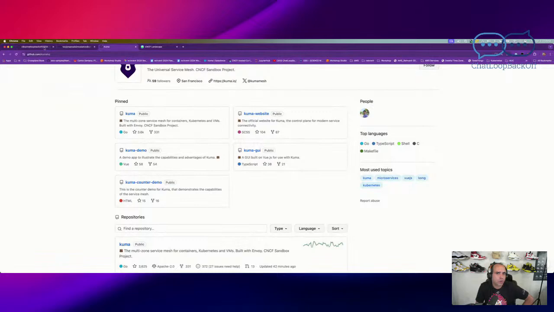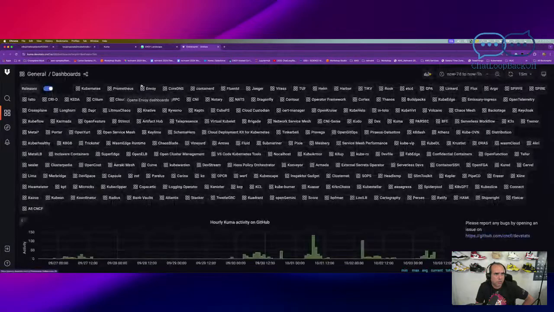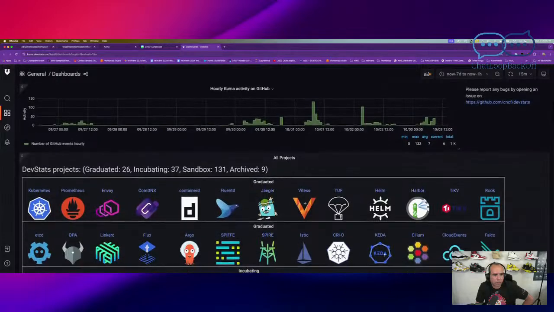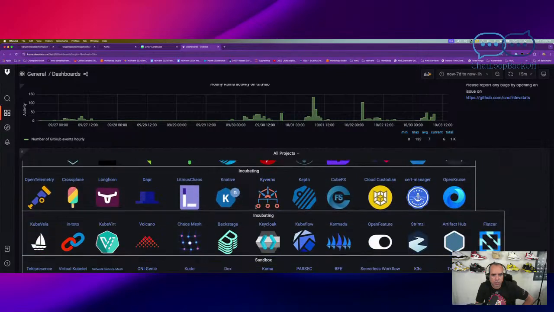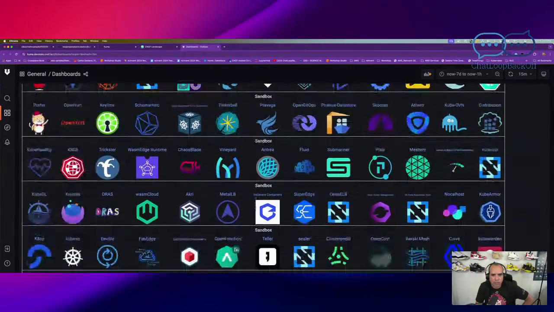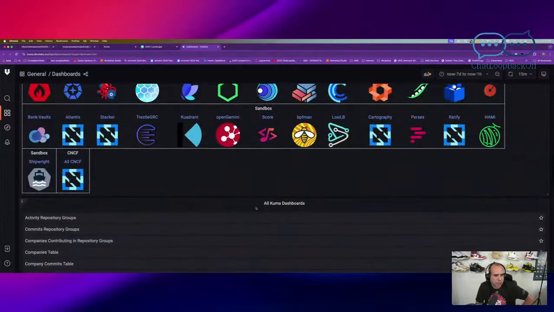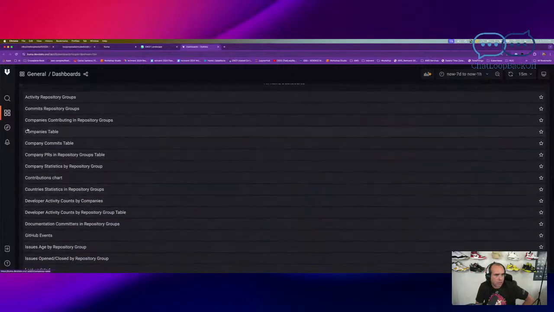If you want to know, I think I closed it, but the landscape has information about stats. I usually use this one. So if you want to know what the activity in GitHub is for the project, you can go to the dev stats in CNCF. We have all the projects here in incubating, in Sandbox, and Kuma is in Sandbox right now. So you can actually see who's contributing, and how the statistics look.